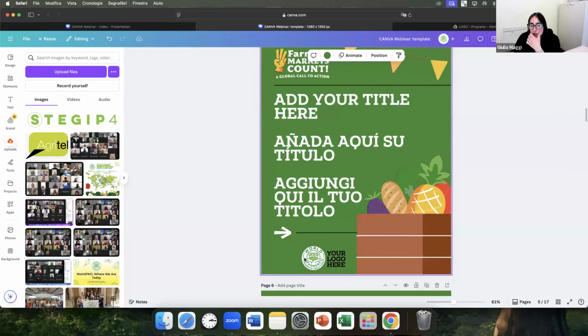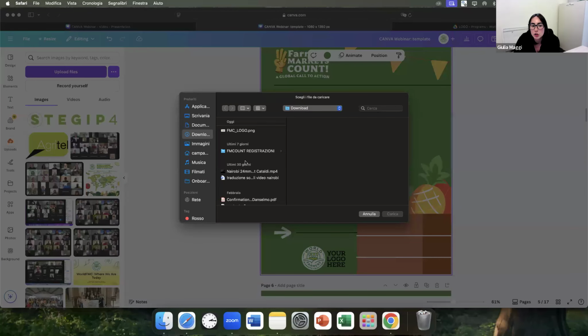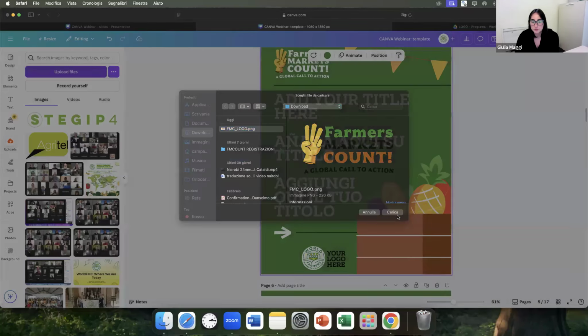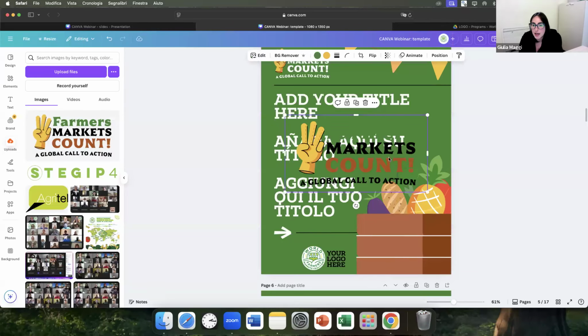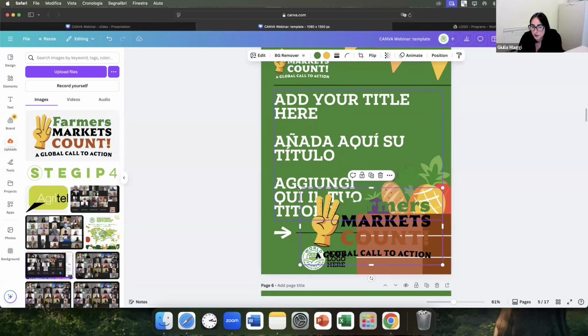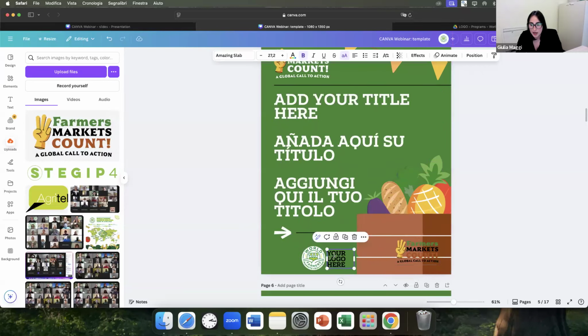One of the first things that you need to do is to add your logo next to the World Farmers Market Coalition logo. So for example, if I want to upload a logo, I will click Upload Files, and then I will choose the one that I'm looking for. Right now, I will take this one, upload, and as soon as the loading is done, I will just click here, and the logo will appear on the Canva sheet.